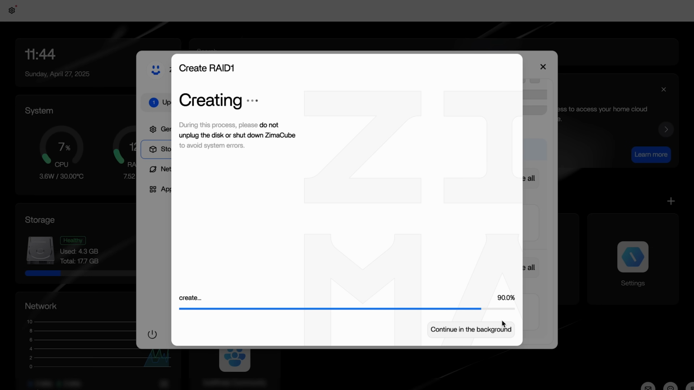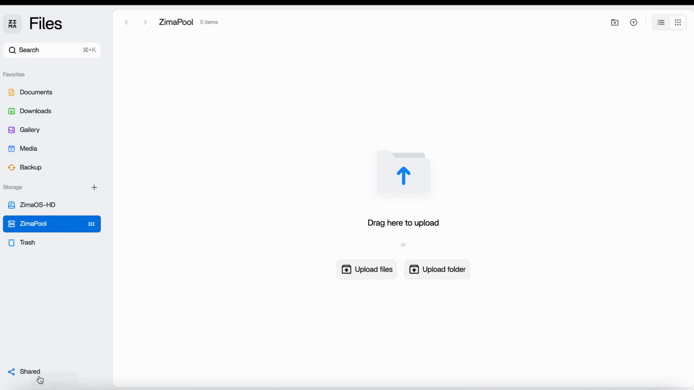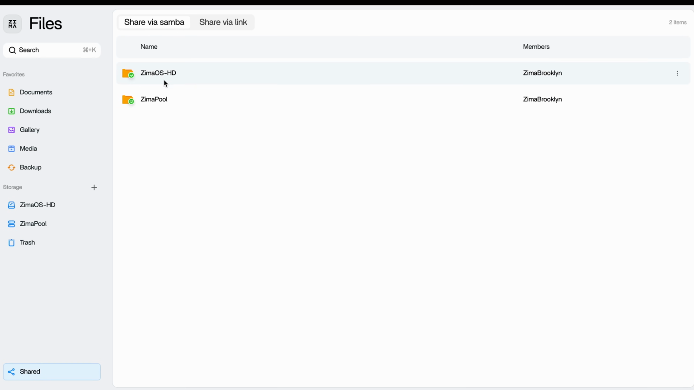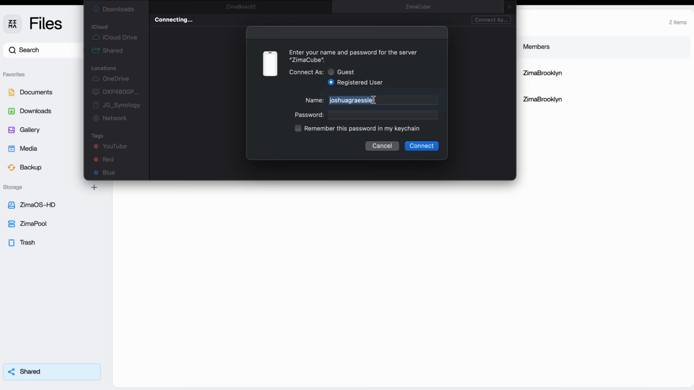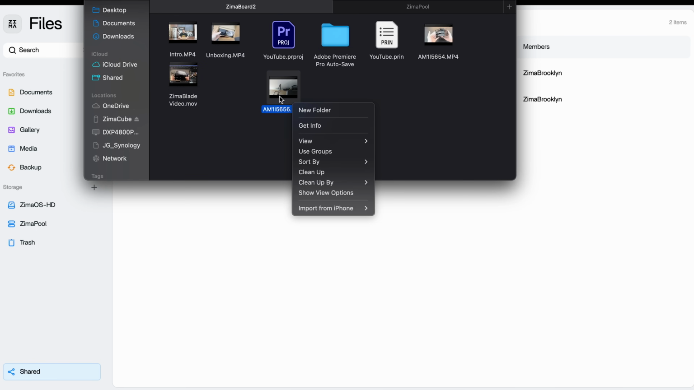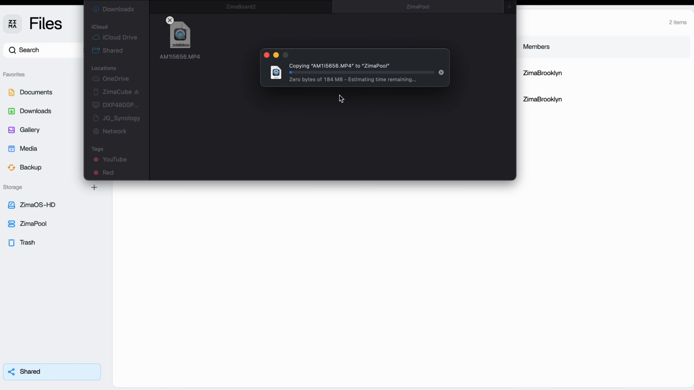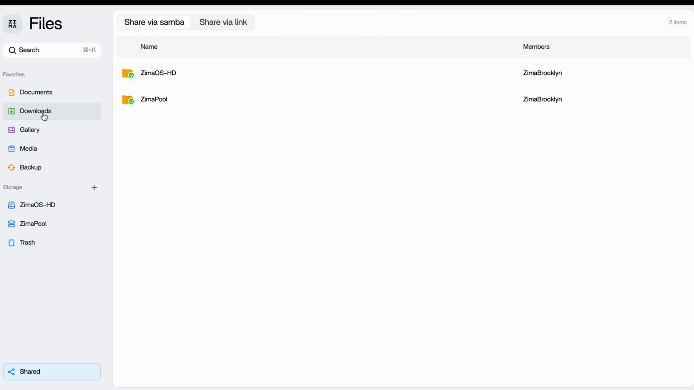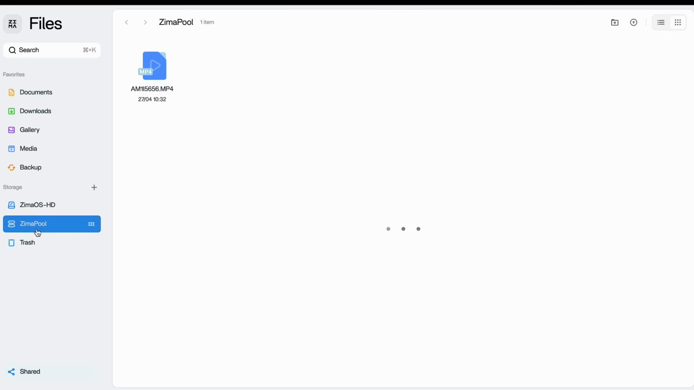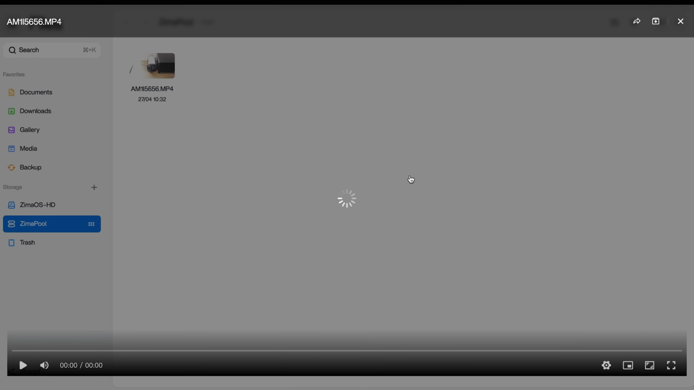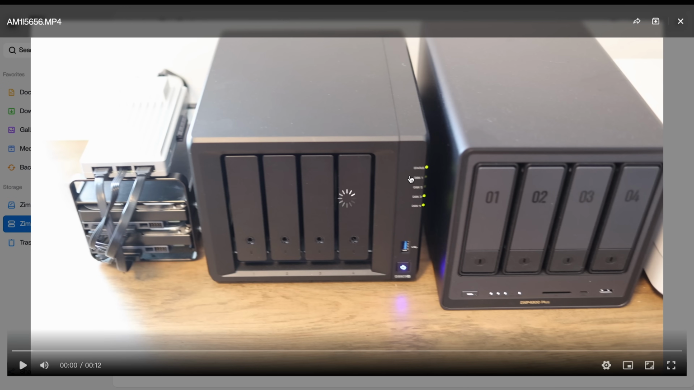So we'll create that storage pool, and now it's as simple as going to our Zima pool, using the shared functionality within CasaOS, and then we can just connect via SMB to either a Mac or a Windows PC and upload whatever files we want directly from our computers. You can also drag and drop into the web UI of CasaOS, but that's as simple as it gets. And now you have completely secure, fast, 4 terabytes worth of network attached storage on your home network.